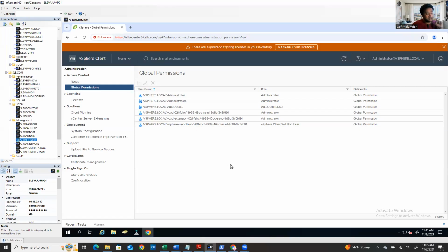So if you want somebody to give permissions, usually we provide a service account permission as global permissions. It can be administrator or it can be just read only, because sometimes monitoring tools need to monitor the entire vCenter. Monitoring tools are not required to create any files or delete any folder, nothing. Monitoring tools are required only to have access on the entire vCenter.